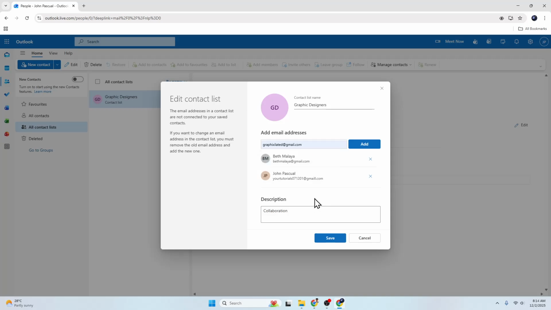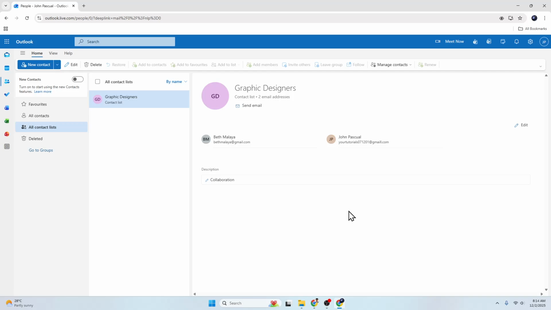A couple of quick tips to keep things smooth. Use descriptive names that make sense months from now, and review your member list periodically so messages reach the right people. If you ever need to pause communications to someone temporarily, consider keeping a separate contact group for that scenario instead of editing the main list each time.